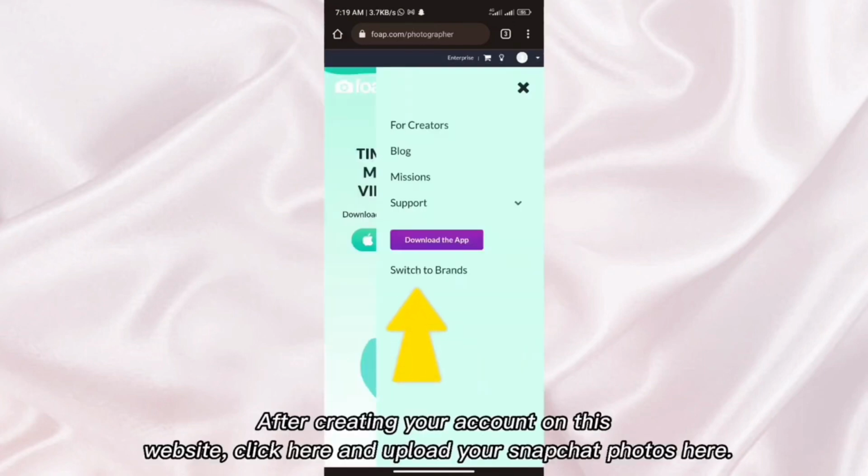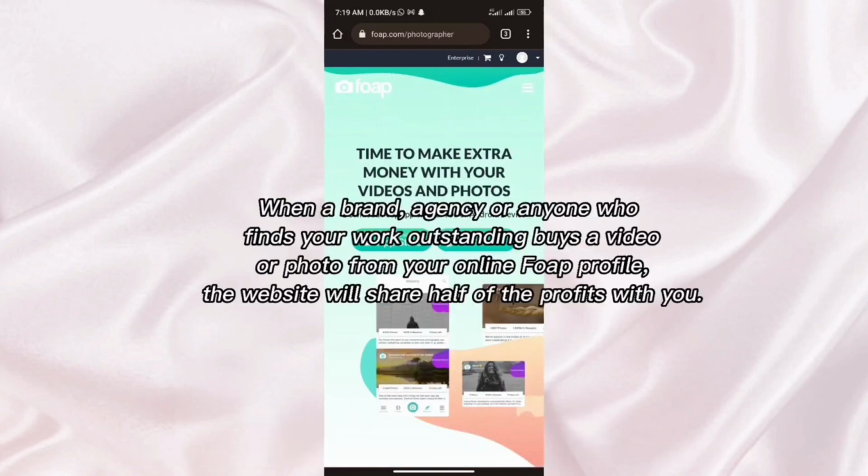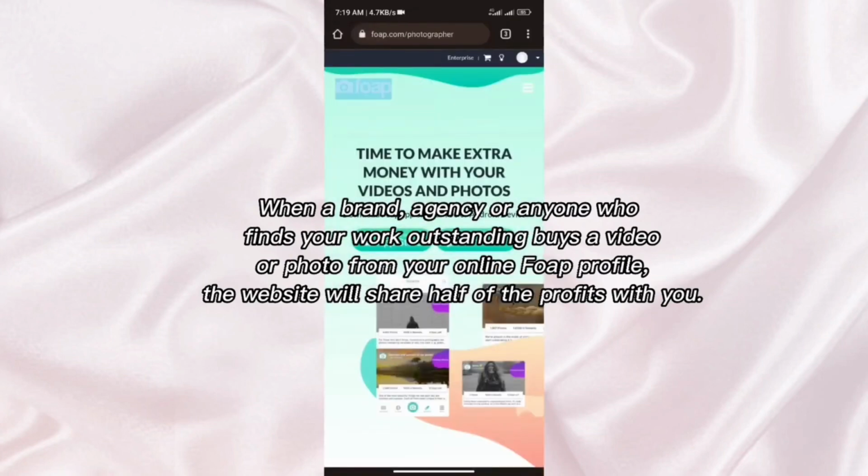After creating your account on this website, click here and upload your Snapchat photos here. When a brand, agency or anyone who finds your work outstanding buy a video or photo from your online photo profile, the website will share half of the profit with you.